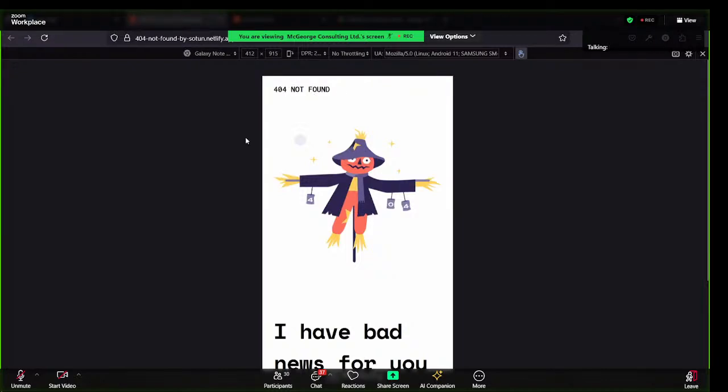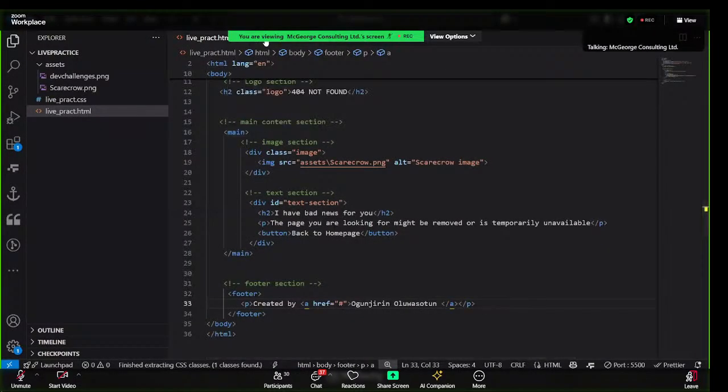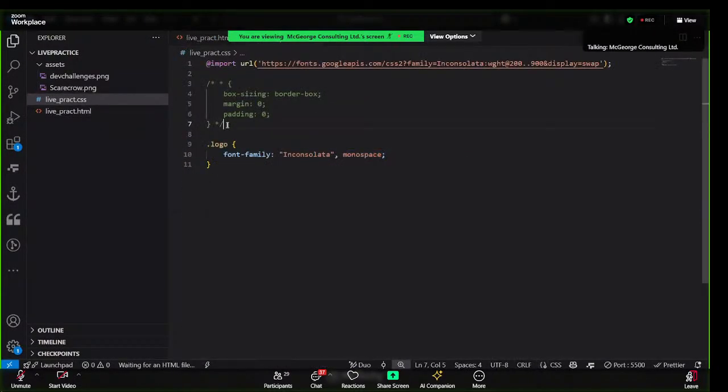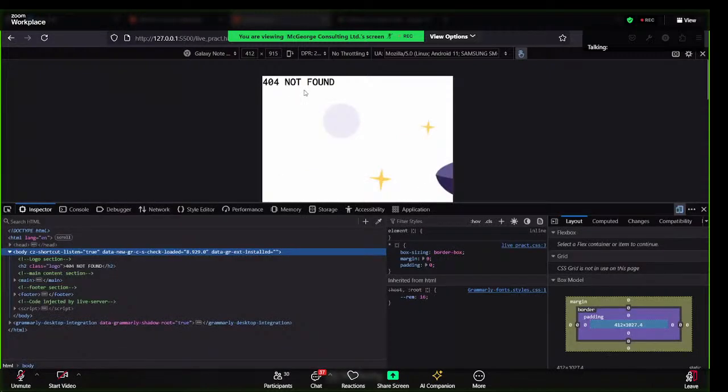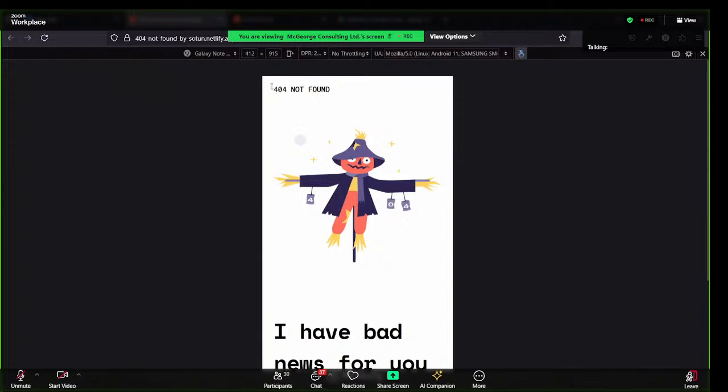So I'm going to go back to my CSS, and then I'm going to reactivate this style, this CSS reset, to clear all the default spacing. All right. So now there's no space in between these elements. So now you notice that there's a space between this 404 not found and this top border of the screen and the right border. So what I can do is to add a padding to the body elements.